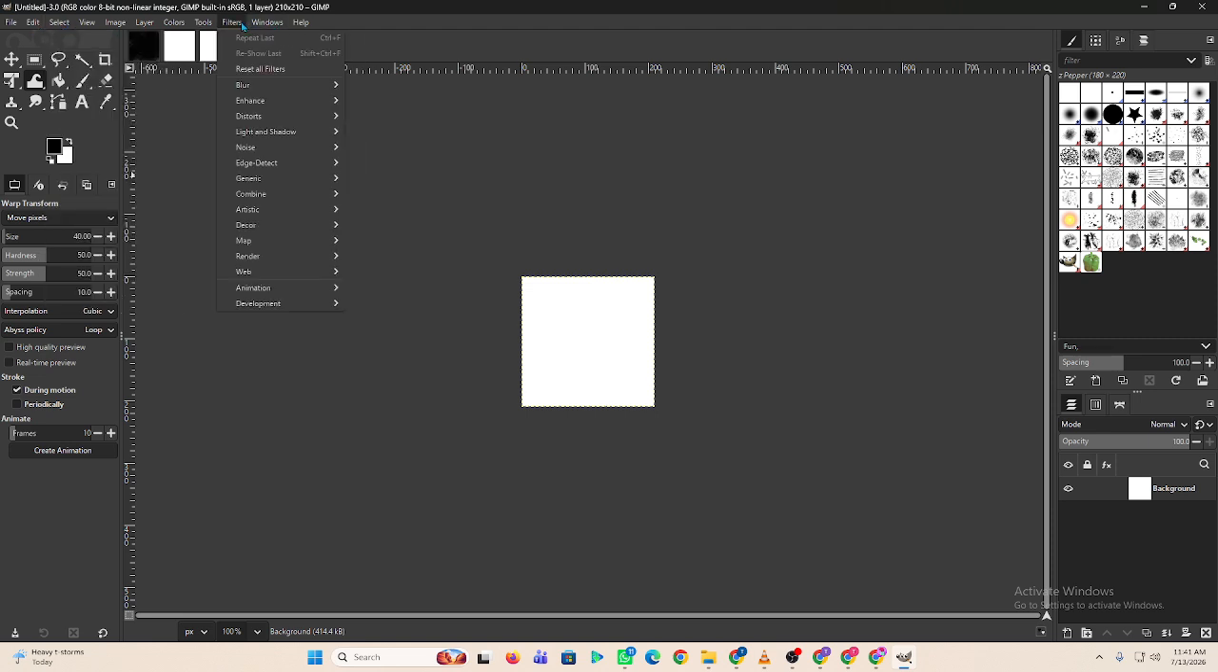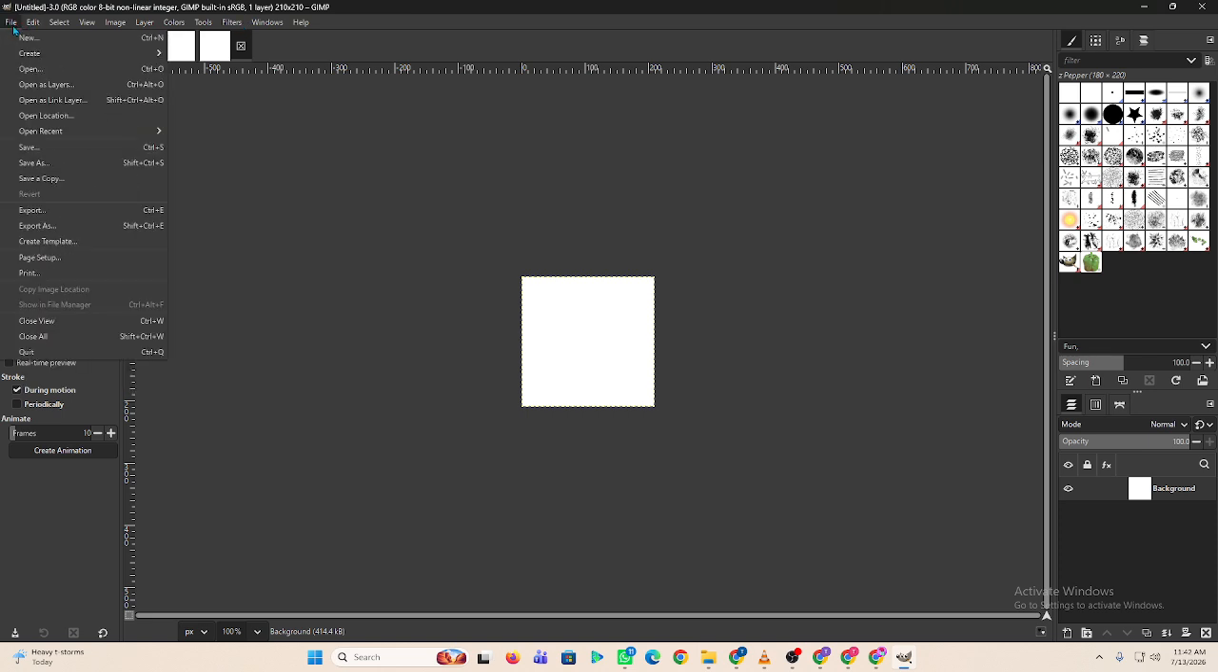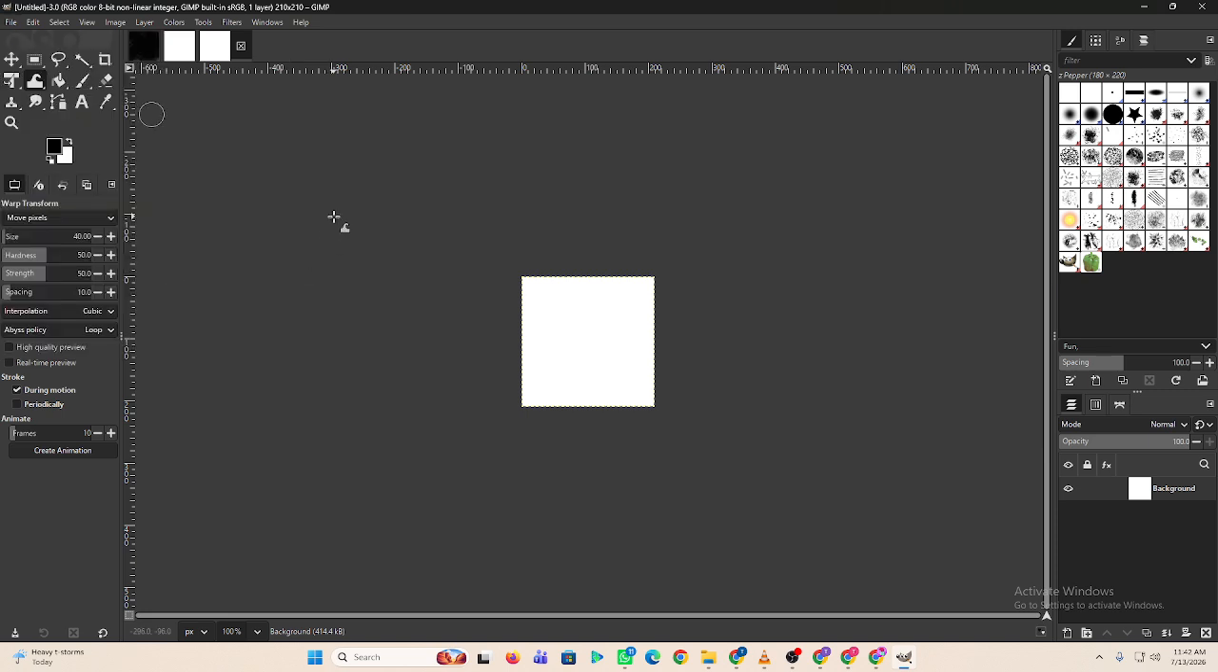Next, select a tool for removing the background. You can use the Fuzzy Select tool for simple backgrounds, the Foreground Select tool for more detailed subjects, or the Paths tool if you need precise control. The best tool depends on how complex the background is.